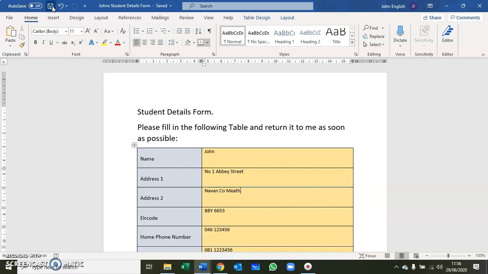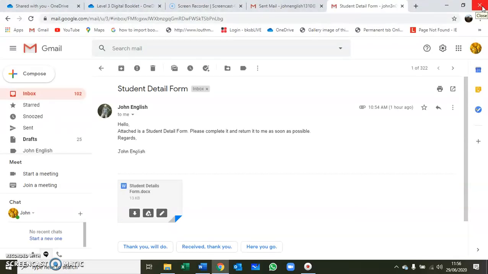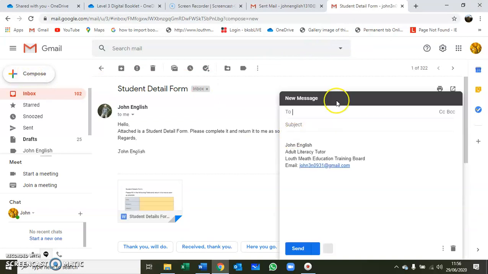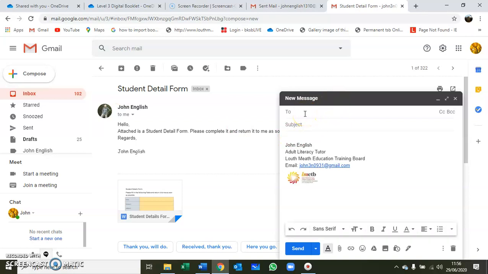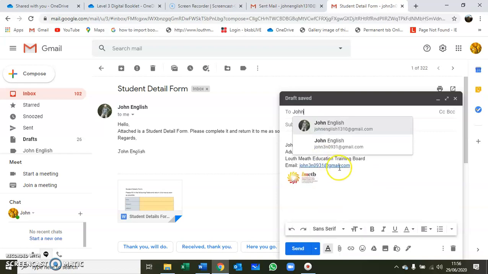You've already got it saved in your folder, and now we're going to proceed to send that back to your tutor or to the person that sent it. Okay, so we need to go into email and click on compose. You then put in the email address of the person that you want to send it to. I'm just sending it back to myself, to another email address I have. Again, you put in the subject field, which would be student detail form.